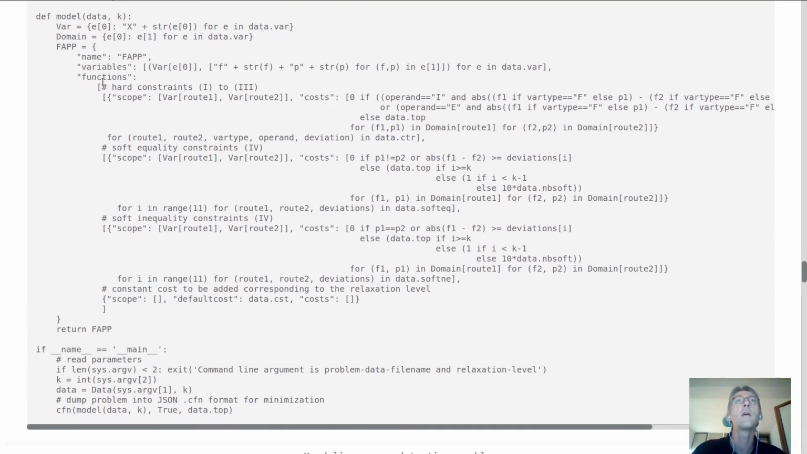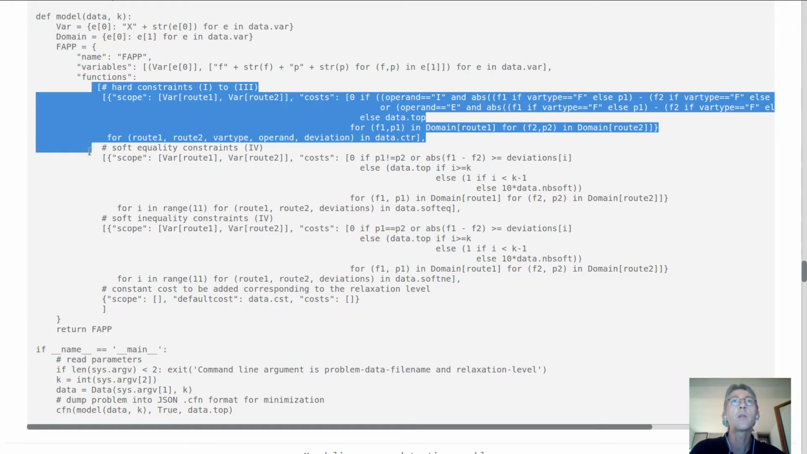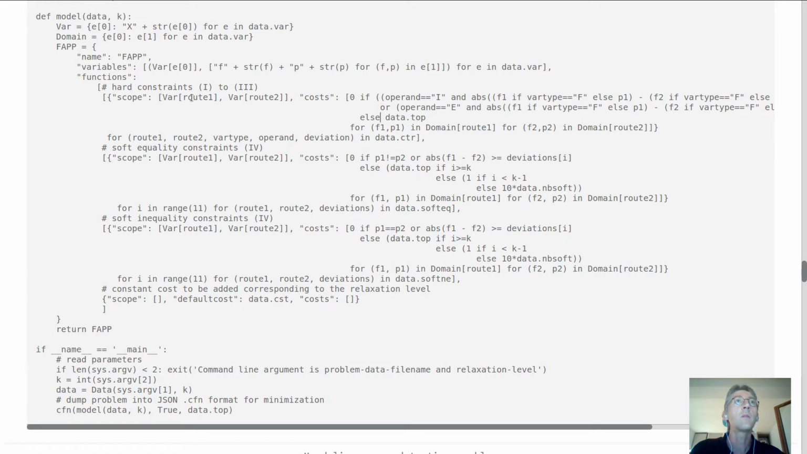Here it is, the main part about the model. So this is for the hard constraints. So you see it's binary constraints, and you have a table to represent the cost, which is either 0 if the constraint is satisfied, or top if it is violated.